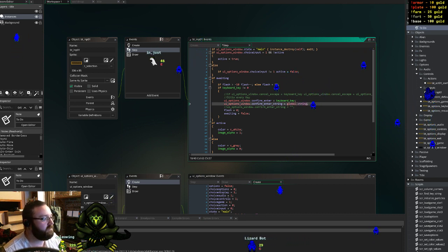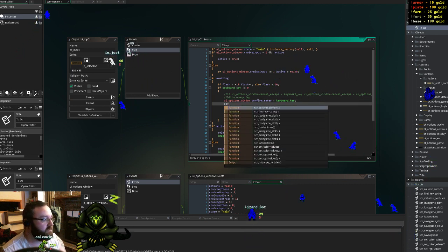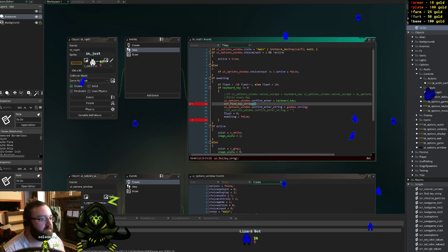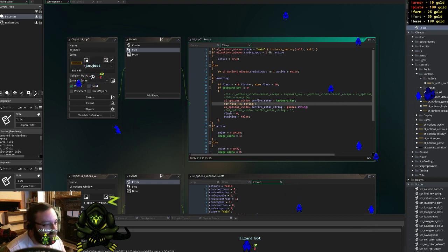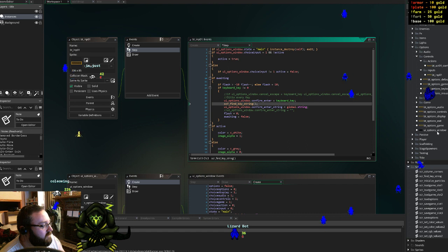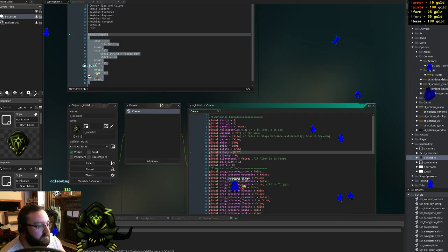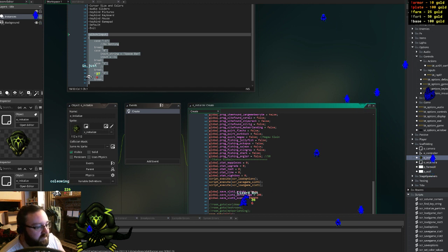global string. Oh, and we gotta run the script. So script, I already forgot my script name. Find key string. I think I just do that. It's actually been a while since I've done a script. It's in my saving and loading. Script execute, that's what I want.